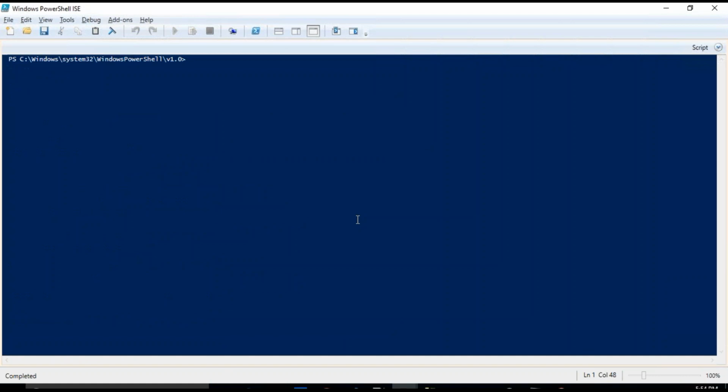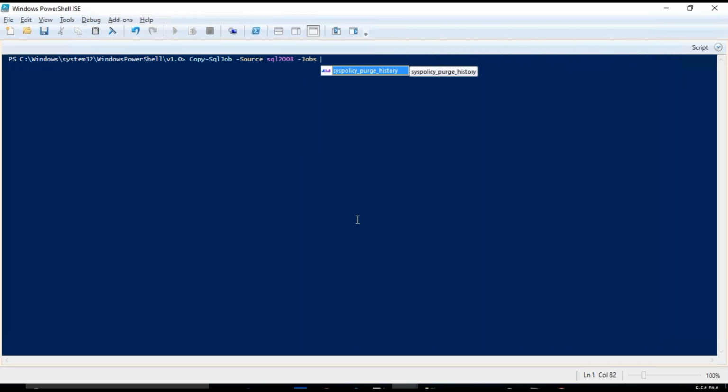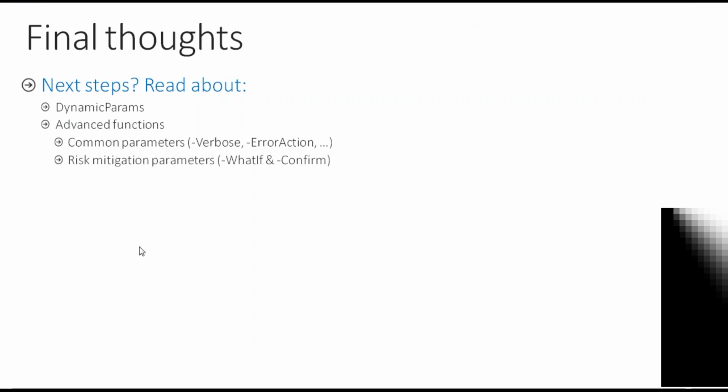If I come here and say, for example, copy SQL job, source SQL 2008, and if I hit here and say jobs, this is IntelliSense. The list that appears is only the jobs inside that source server. This allows you to not type the job name wrong. But if you type it wrong, it will say the job does not exist. This helps to find what we want to copy across the servers.